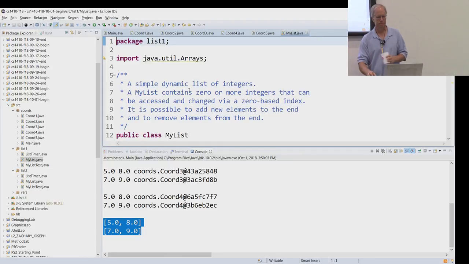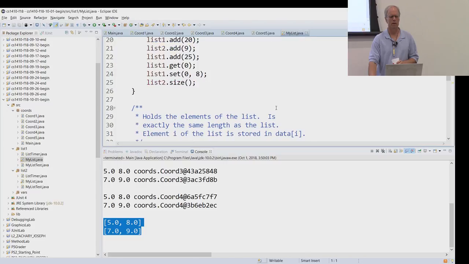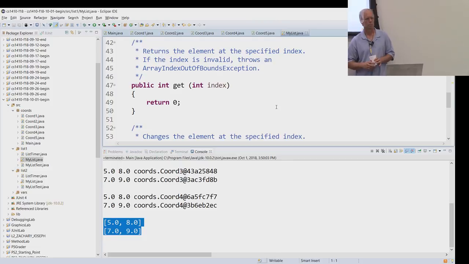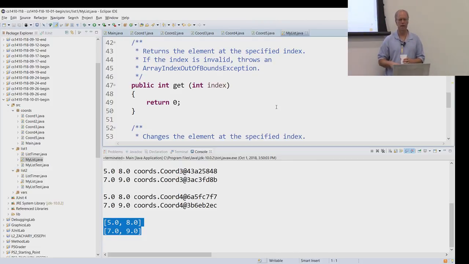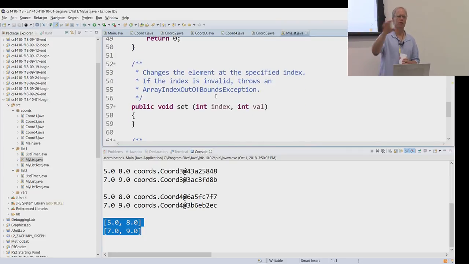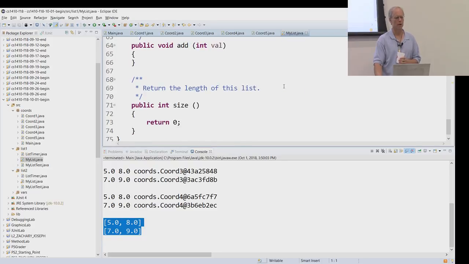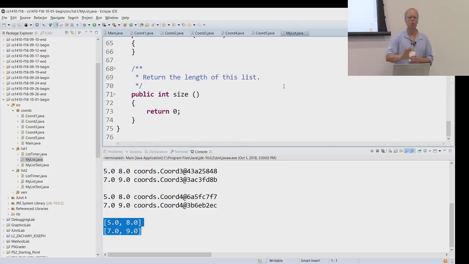Now let's look and see what you can do. Let's go past the main. There's a constructor. There's a get method. So you can take a list and say list.get(2), and it will return to you what's stored at index 2 of the list. There's a set method, which lets you change what's stored at a given index of the list. These names are inherited from ArrayList. Add, you can add to the end of the list. Size, you can ask what's the size of the list. That's all we're going to do.